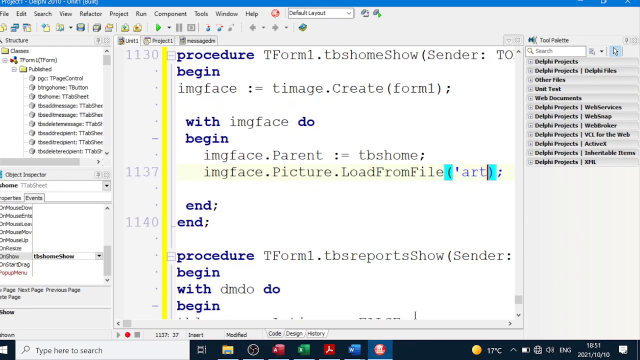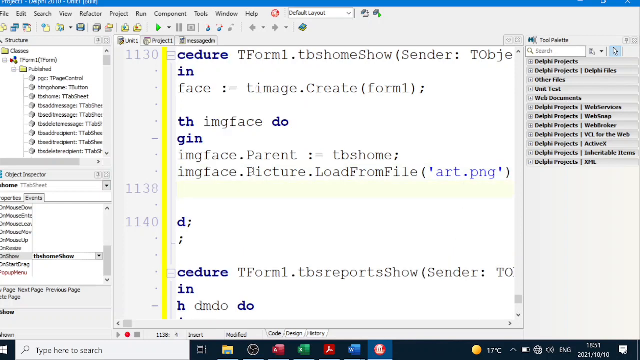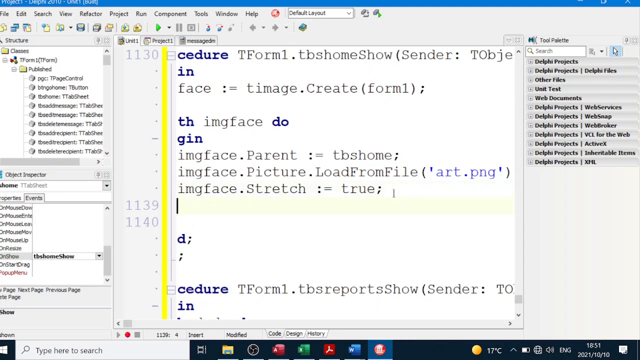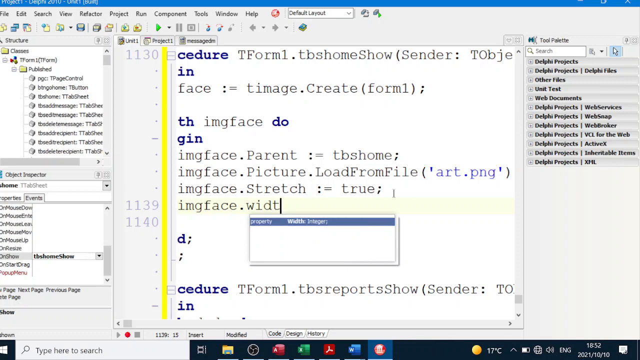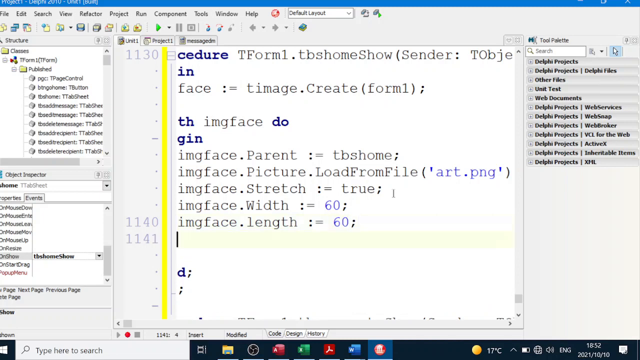I'm hoping it's going to work. art.png, close inverted commas. Then I'm going to say img face dot stretch colon equals true. Then I'm going to say the size, img face dot width colon equals whatever I want it to be. img face dot length equals, I don't know what I want it to be, and img face, where do we want it to be situated?